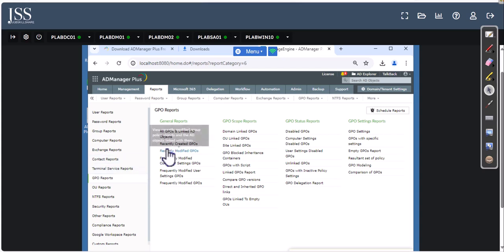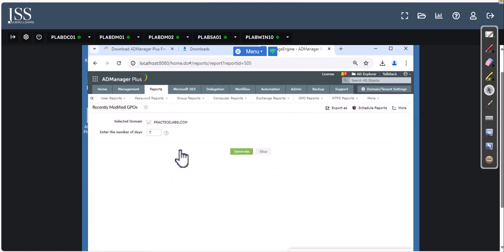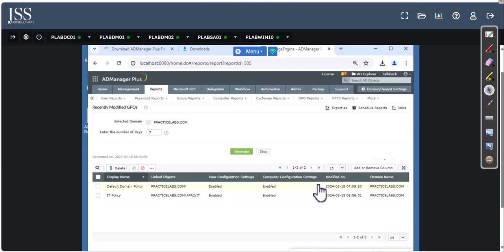So if you come over here and you see recently modified GPO, if I click on this and generate a report, I see that I get two modifications. One is the one I did in the default domain policy, and it gives me the modification date. The IT policy is available as well. I can do certain things from here too, like enable computer configuration only. But the really powerful thing is that it gives you that report immediately, and you can set up a notification for yourself. So if somebody changed something in your group policy, you may get an email and alerts and things like that.